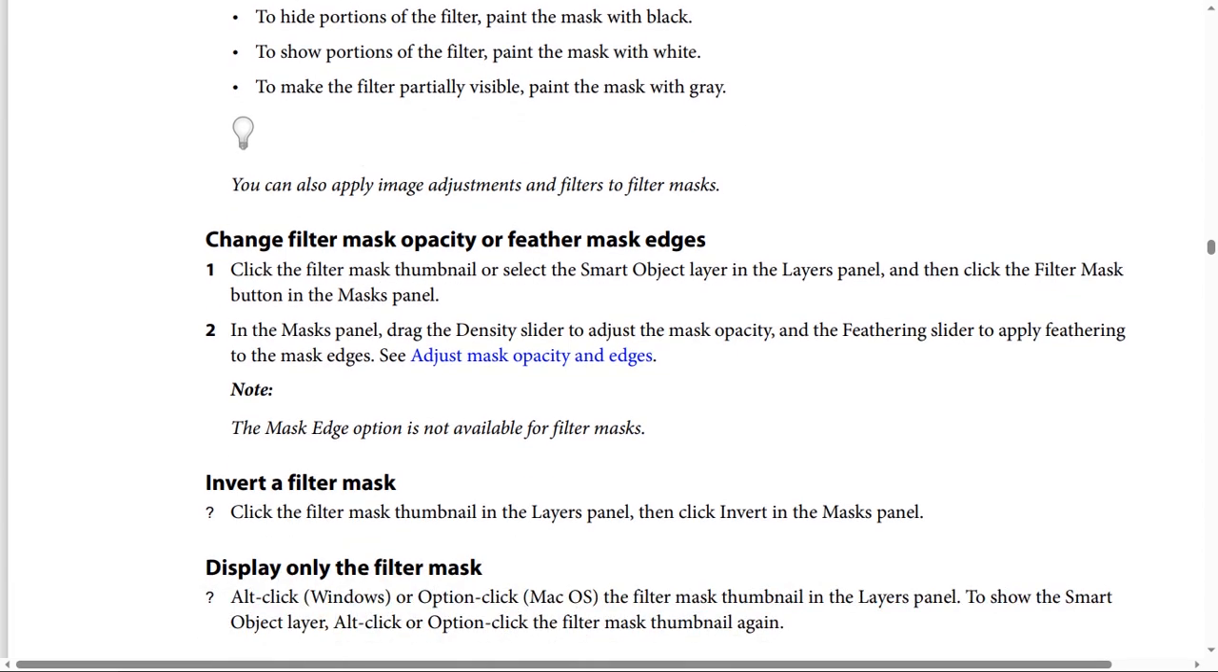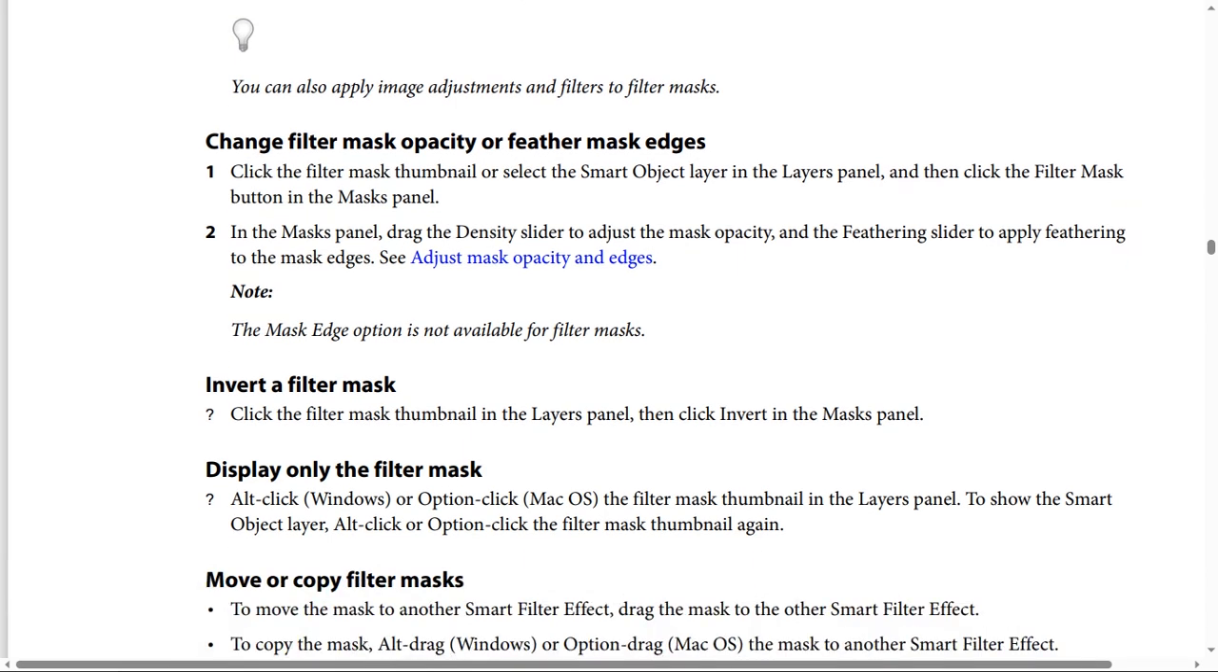How to invert a filter mask. Click the filter mask thumbnail in the layers panel, then click invert in the masks panel. How to display only the filter mask? If you use Windows, Alt-click, and if you use macOS, Option-click, the filter mask thumbnail in the layers panel to show the mask, and Alt-click if you use Windows, or Option-click if you use macOS, the filter mask thumbnail again to show the smart object layer.